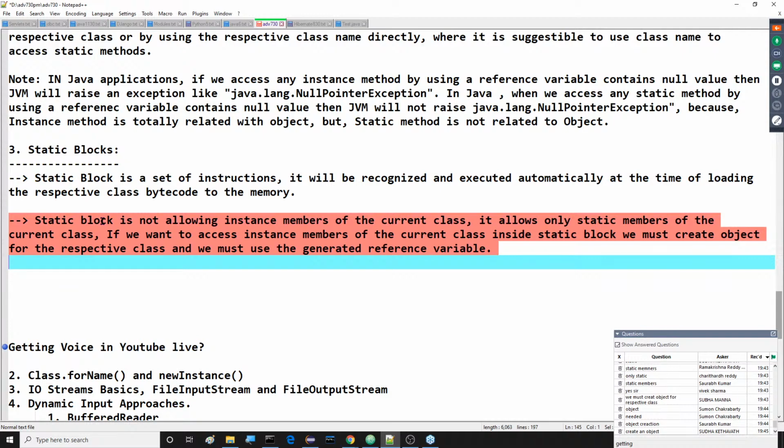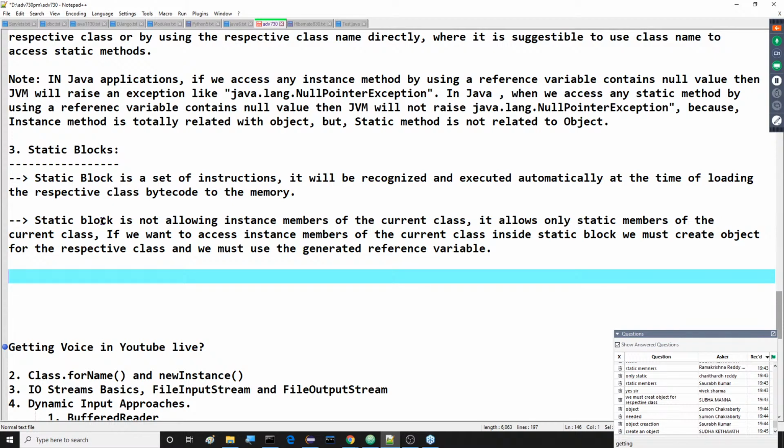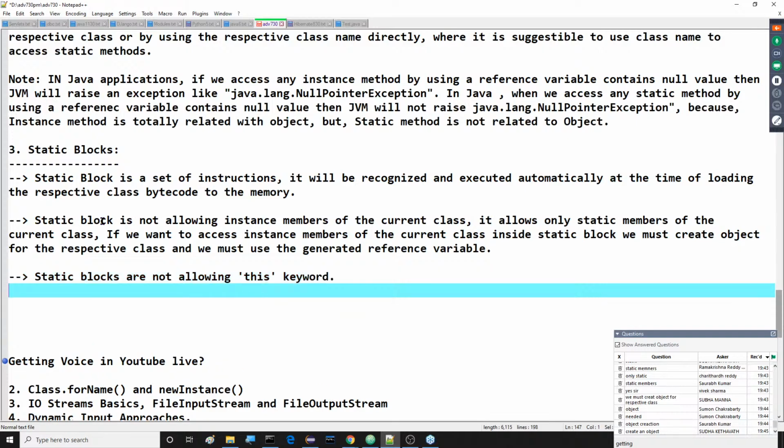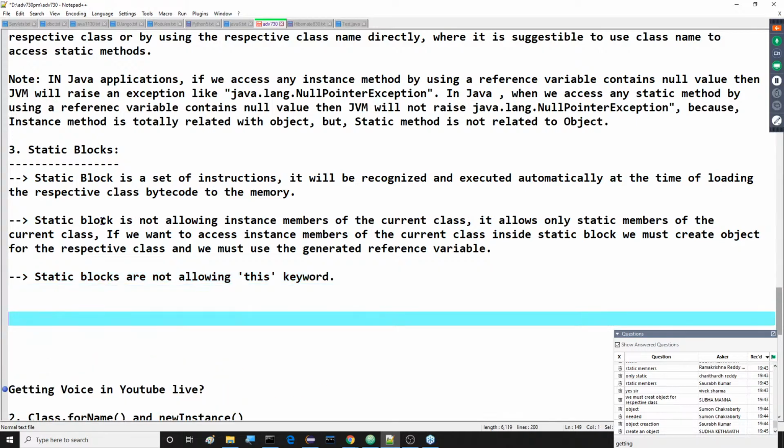Everybody has to understand this. A static block does not allow instance members of the current class. It allows only static members. If you want to access instance members inside a static block, we must create an object for the respective class and use the generated reference variable. Another point I'm telling you: static blocks are not allowing the this keyword.